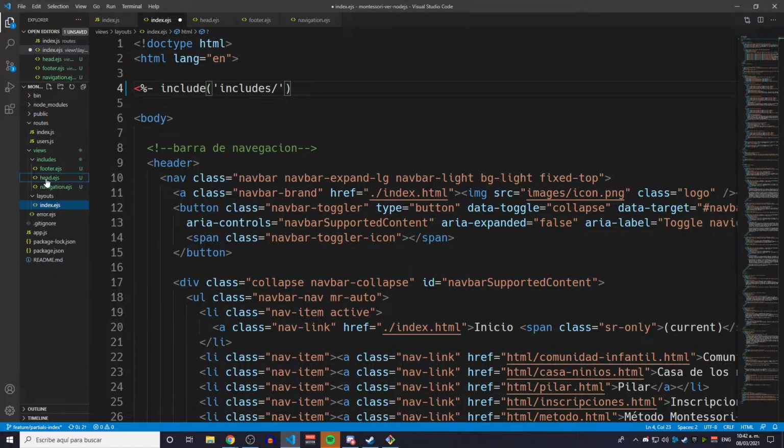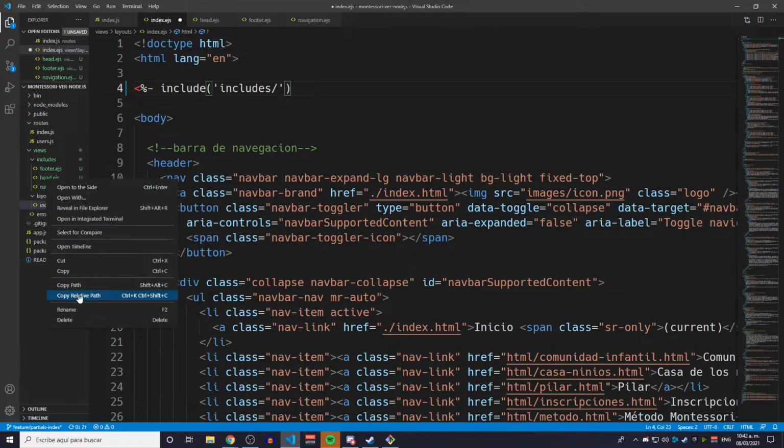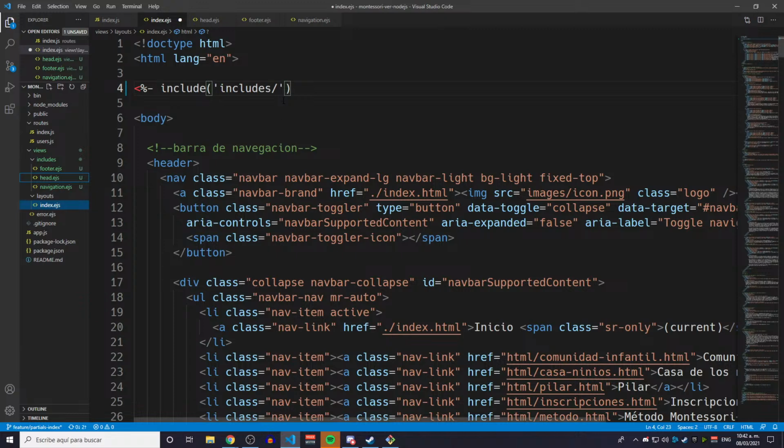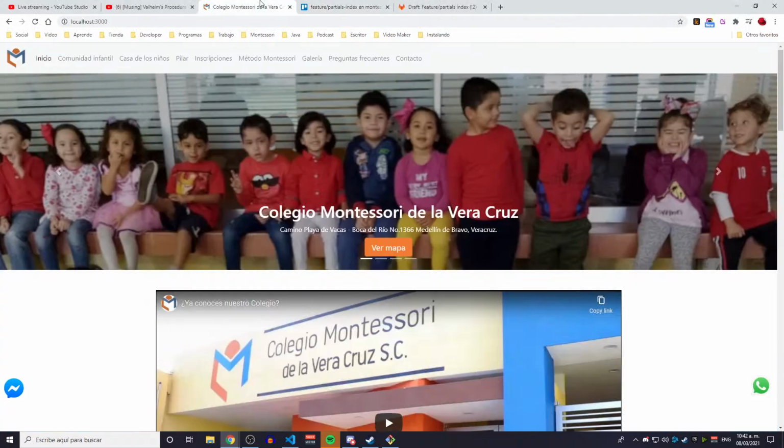I can just right click and copy relative path, and paste the relative path here. I need to delete this part because the root folder is basically the views folder. I don't need this, just like this. And now I need to close the EJS tag like this. And that should be enough. Let's save that. So far that was just a refactor.